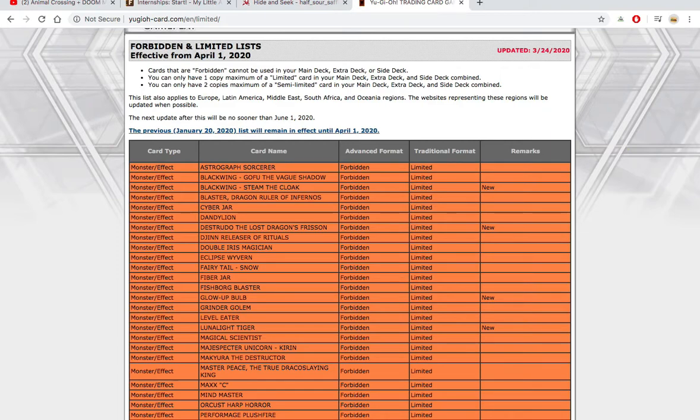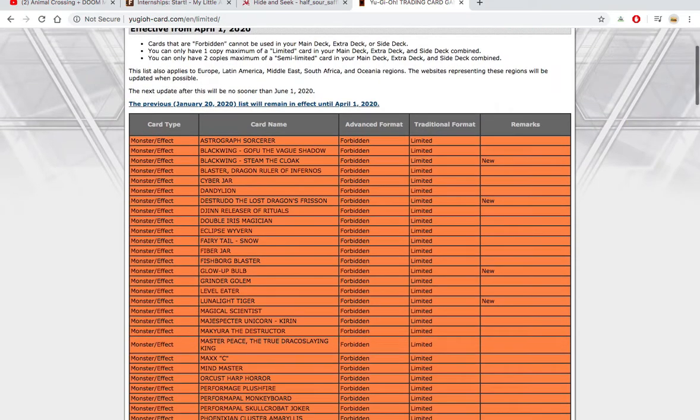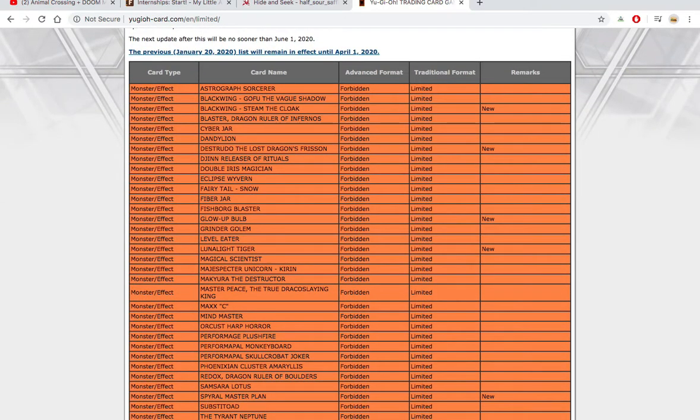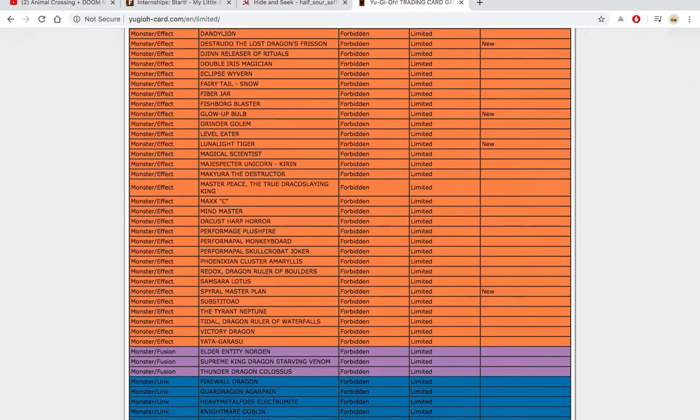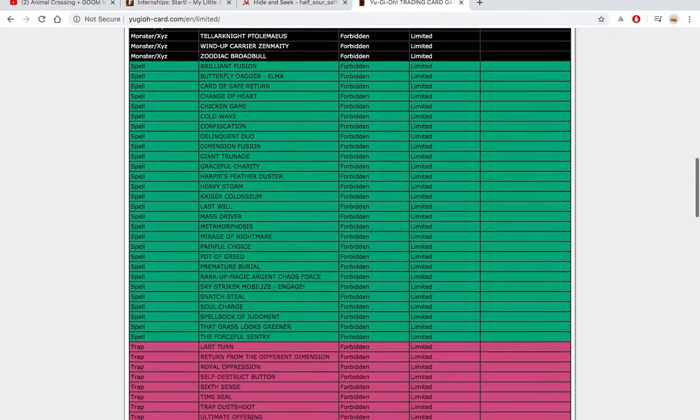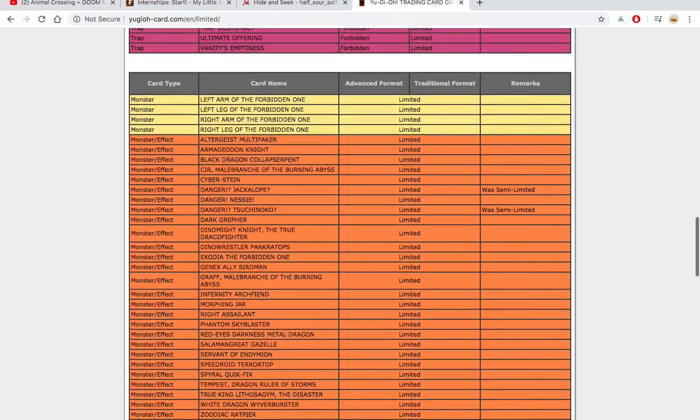So I'm sure you've all seen what is on the ban list. I mostly want to talk about what I feel it means and what the best deck is going forward, and so on and so forth. But just for a quick recap, just so everyone knows what is what, new bans, we have Blackwing Seam of the Cloak, Desdruid of the Lost Dragon's Frisian, Glow Up Bulb, Lunalight Tiger, Spiral Master Plan. That is all the bans, I think.